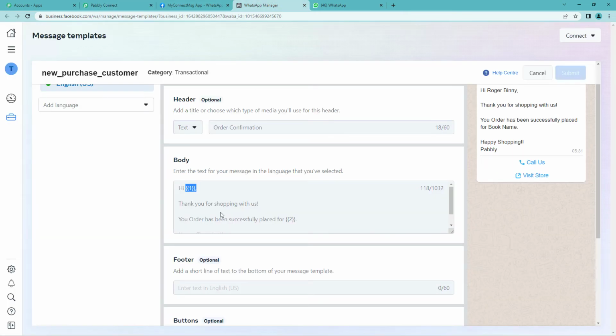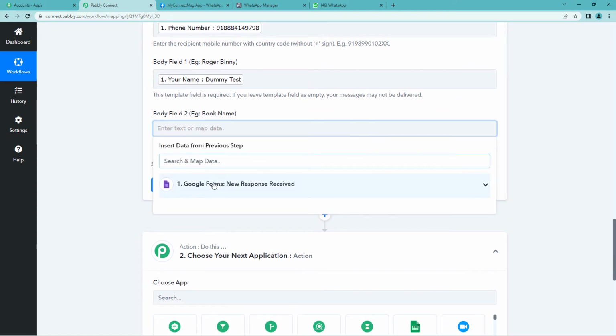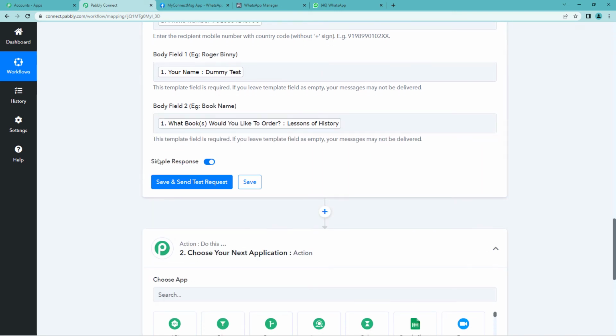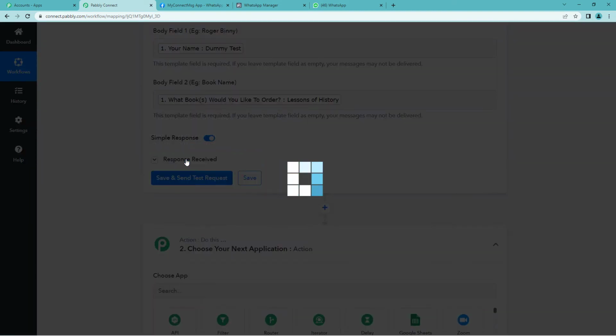Again, let us go back here and see in the dummy: your order has been successfully placed for. In this second bracket, we will have to fill in the book name, the book that has been ordered by the customer. Let us map that in as well. So what book would you like to order? It was Lessons of History that the customer has ordered. Now just save and send test request.